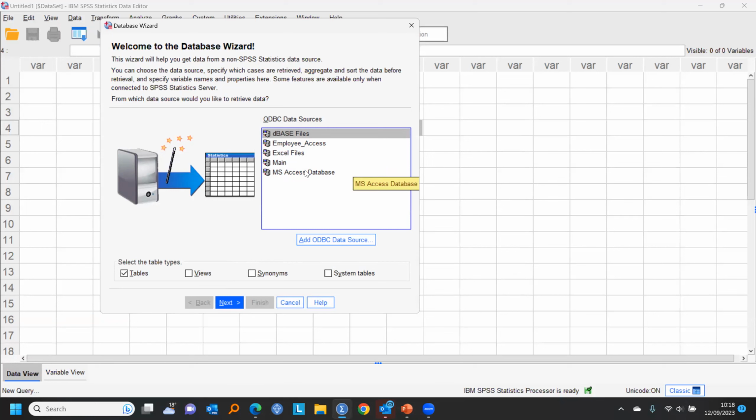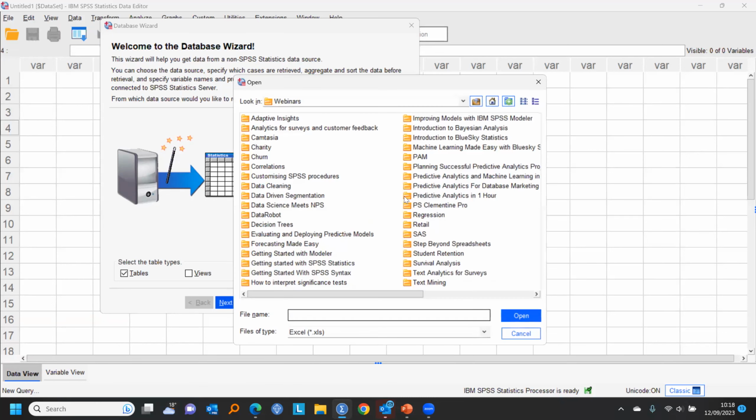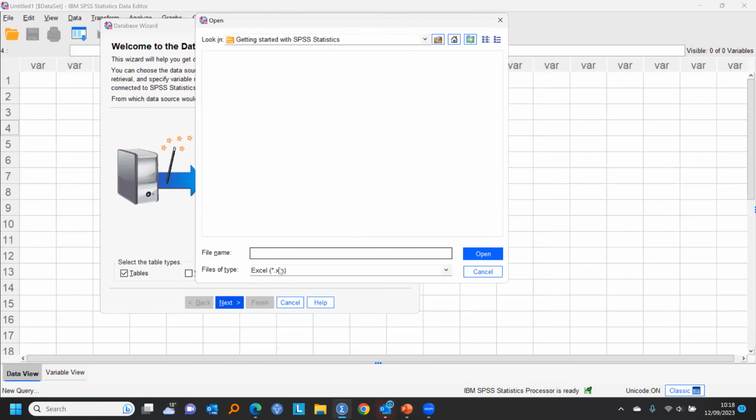So let's have a look at that. Let's say somebody sent me an Access database and I want to connect to it. I'll click on that and hit next. It asks where this database is, and we're going to browse for it. It's in my webinar session called Getting Started with SPSS Statistics. Ironically, it's looking for an Excel file, because that can also be used to read in Excel files. And here's my first one, employee data.mdb.